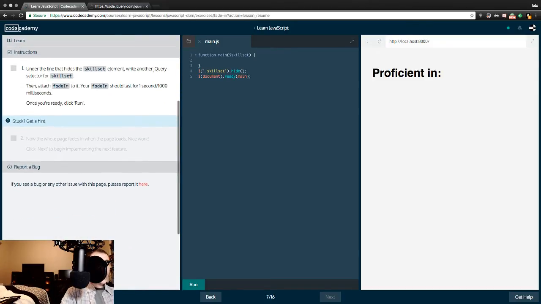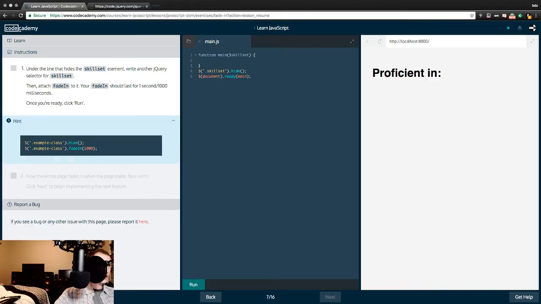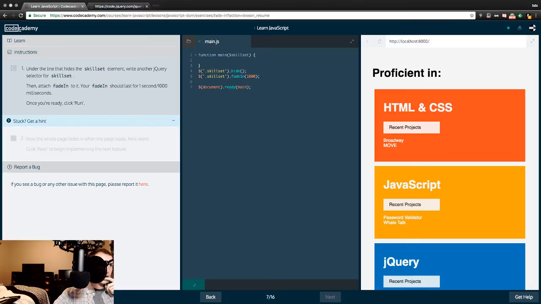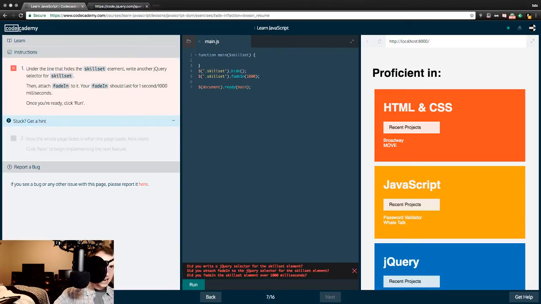All fairly straightforward. Under the line that hides the skillset element, write another jQuery selector for skillset, then attach fadeIn. Your fade in should last for 1 second, 1000 milliseconds. Let's see what lovely hint they give us. Hide, fade, copy. Pretty straightforward though. Although if anyone could mess this up, I think it could be me. Let's drop that in. Run it. Damn.